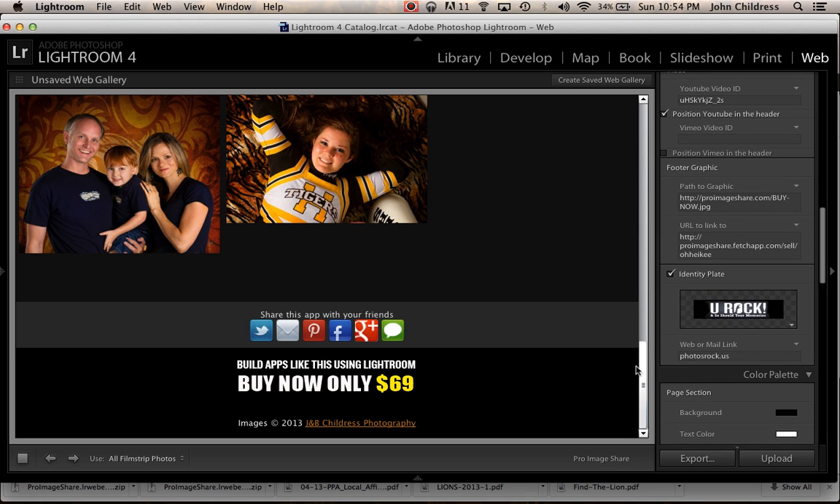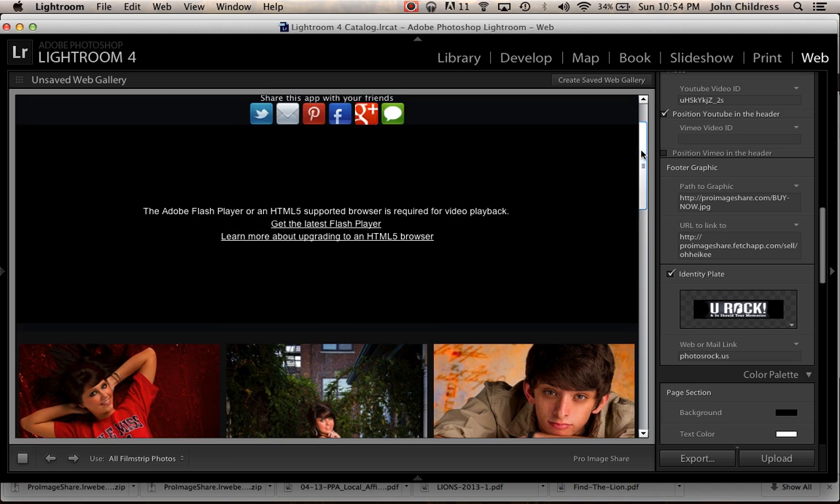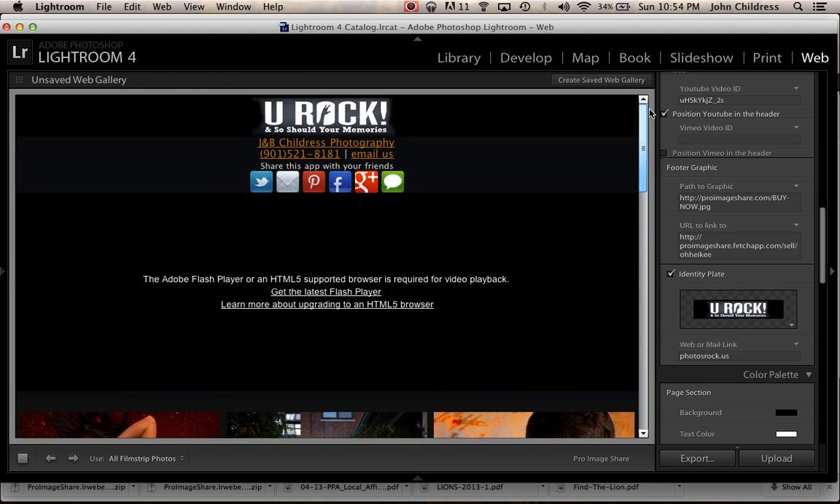Then your identity plate, that is what's at the top. You do not have to use the same identity plate you're using inside Lightroom. That's just what Lightroom likes to call it. So you can just click there and say customize and pick another graphic, or you can have none up there if you don't want anything. You don't have to have an identity plate. Then you can have the link that identity plate goes to. So if you want it to go to your website or wherever, you can decide where that goes.